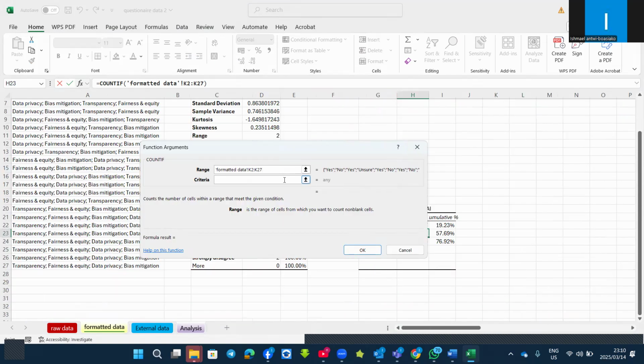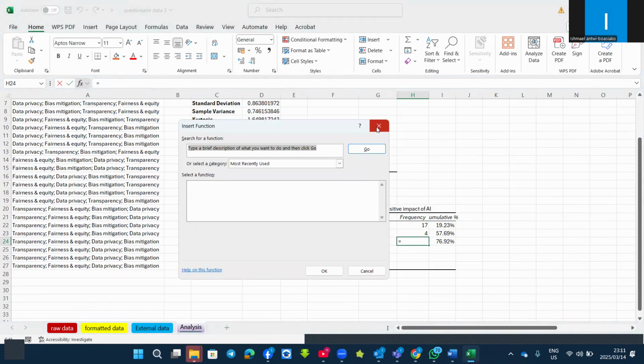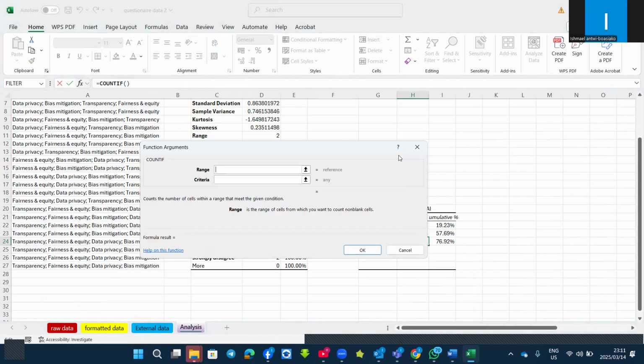Now you want "no", so you can say N asterisk, that is starting from letter N and other characters that we don't know, or other words. So you got 4, that's no, or you can just say N star. And then unsure also. Countif, equal sign Countif, or you can use Countif as well for more than one criteria.